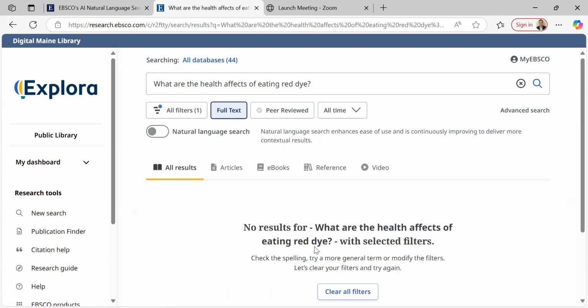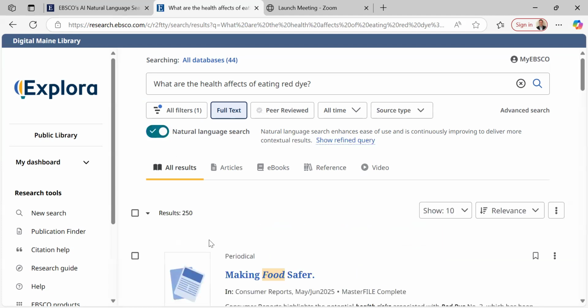Like, if you don't have it turned on, it's not going to search that way. It's going to search the way it was searching before, which is like the keyword search, the way that you're used to EBSCO databases being searched. So when I do turn that on, it comes up.